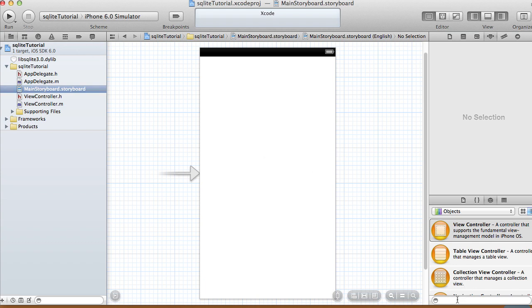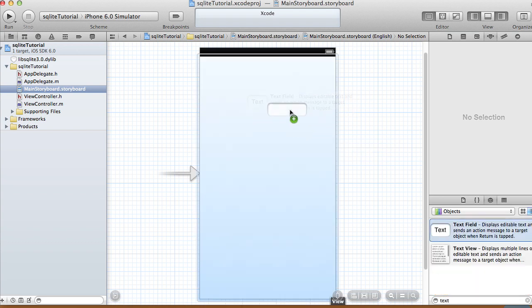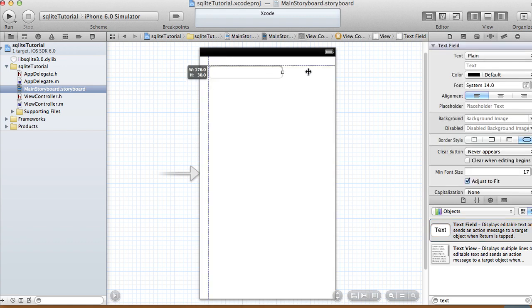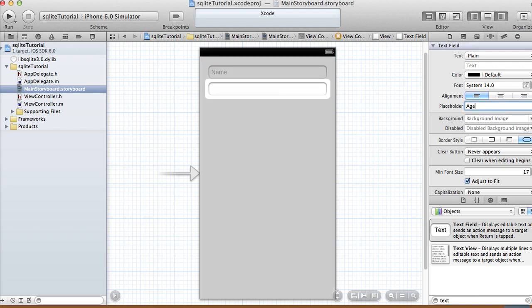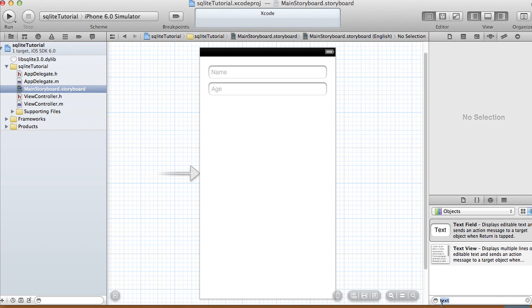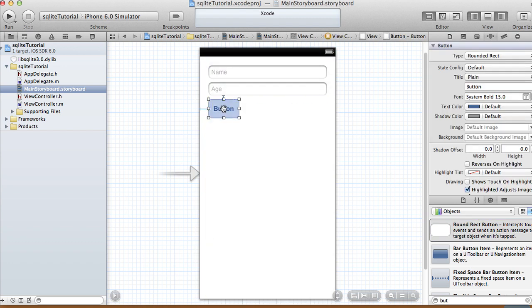Alright, so in our view controller, I'm gonna have two text fields to add the person's name and age. So in placeholder text, I'm just gonna call it name. Second one, placeholder text, I'm gonna call it age. Alright, and I'm gonna do the same operations as last time, which is I'm gonna add 3 buttons, which is adding a person, deleting a person, and searching for a person.